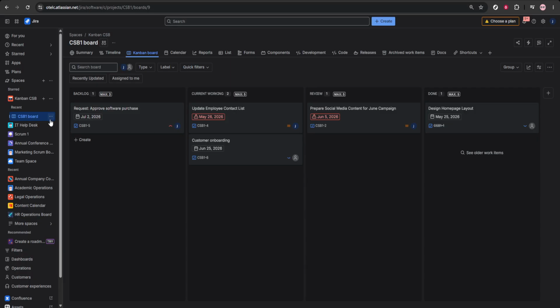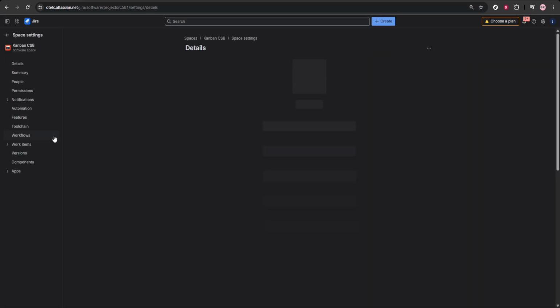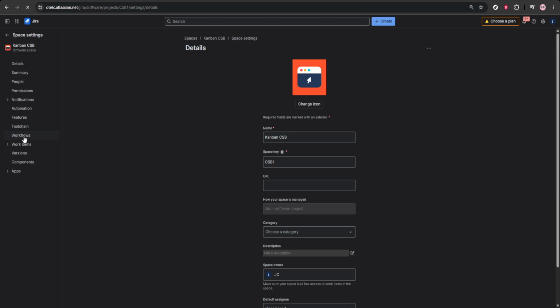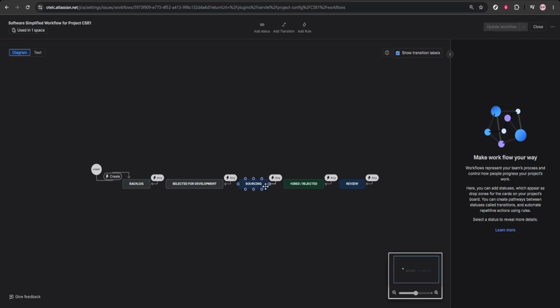If you're still not seeing the statuses you expect, go to Project Settings and select Workflows. Review the workflow being used by the project and confirm that all the statuses you need actually exist there. Sometimes the board is fine, but the workflow is missing a required status.